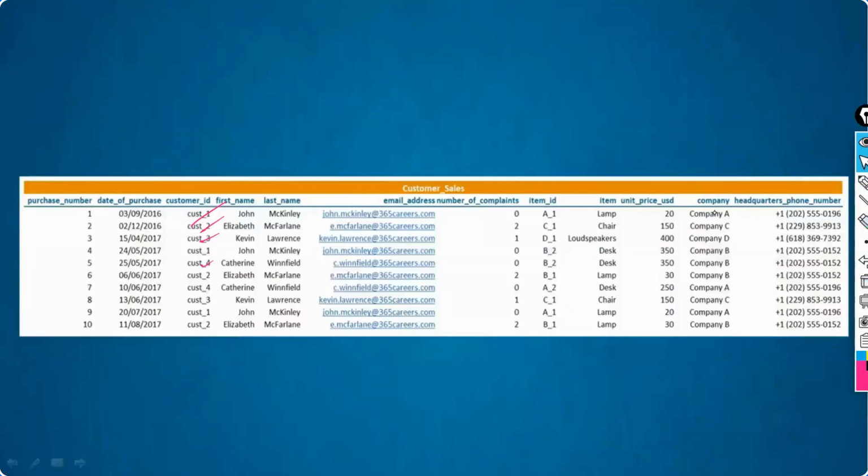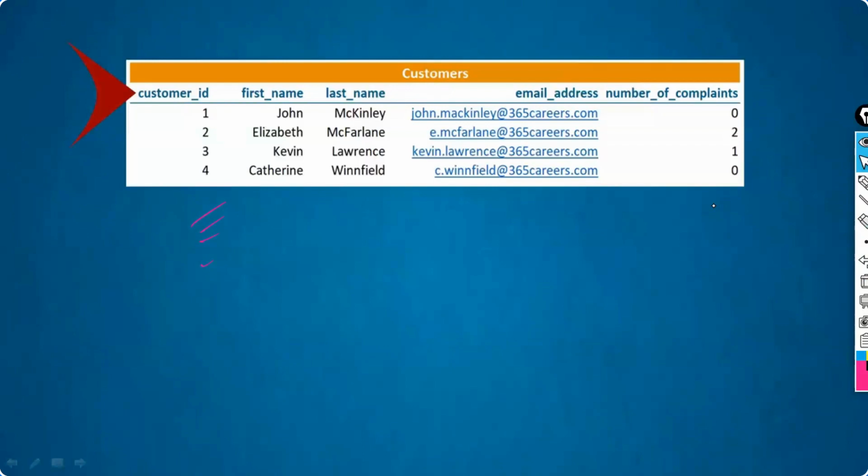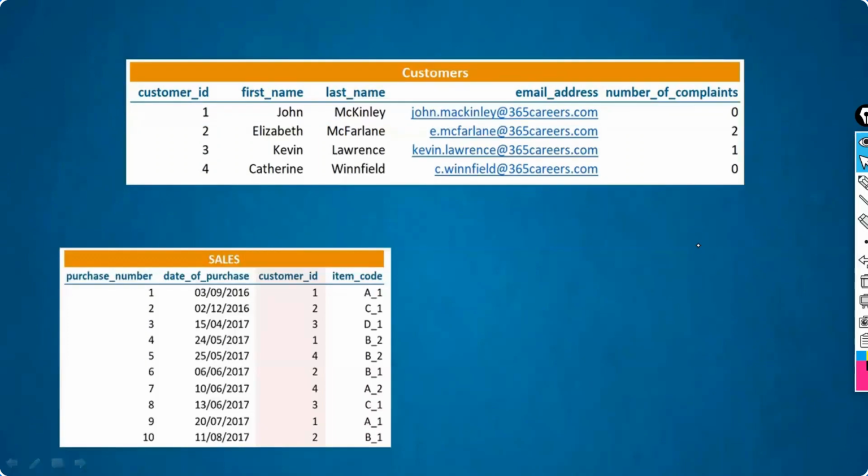So now what I'm going to do here is separate this into a customers table, where there are customer IDs 1, 2, 3, 4 and first name, last name and email address, everything. Right? Now, one more table I'm going to create, which is called the sales table.